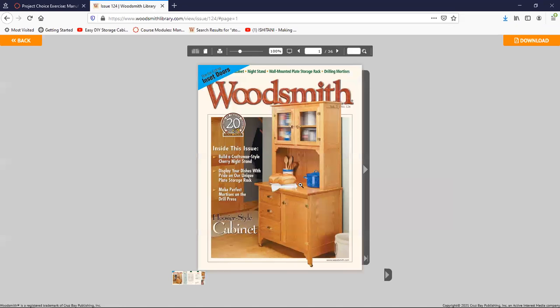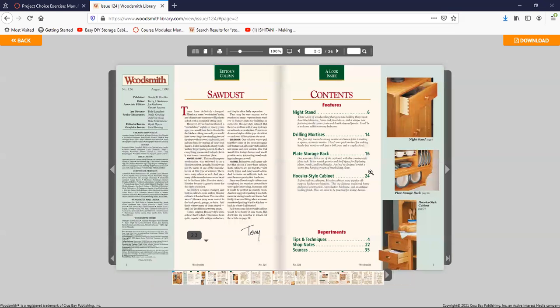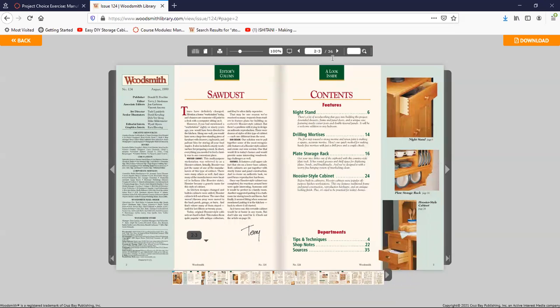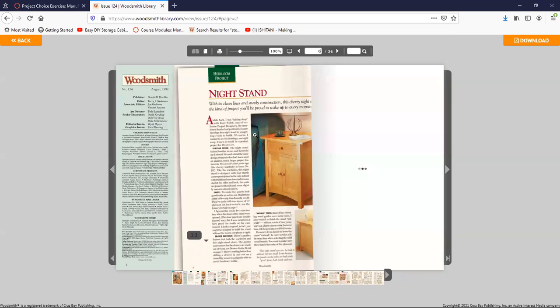Okay, so the big project in this one, usually the biggest project is on the cover. So this is a cabinet, like a kitchen cabinet type thing. And we'll look and see what the small project is. Okay, there's a nightstand here, and there's a plate storage rack. I don't know anybody that stores their plates like that. This is what I'm talking about when they do a lot of old school stuff that just really doesn't fit in the homes anymore. So both of those projects, the storage rack, and I'm guessing this nightstand is probably pretty small as well. Let's take a look at it.